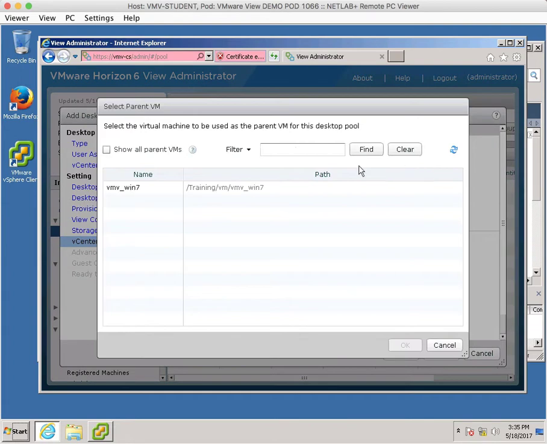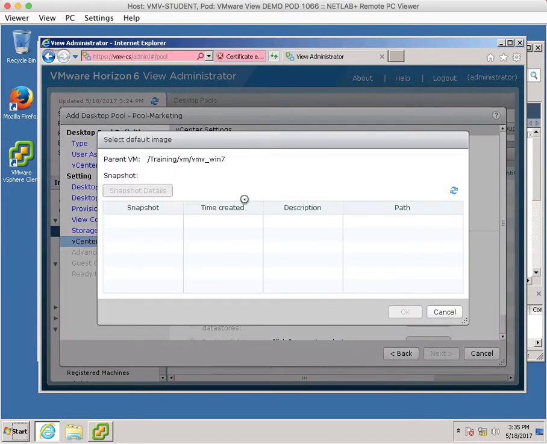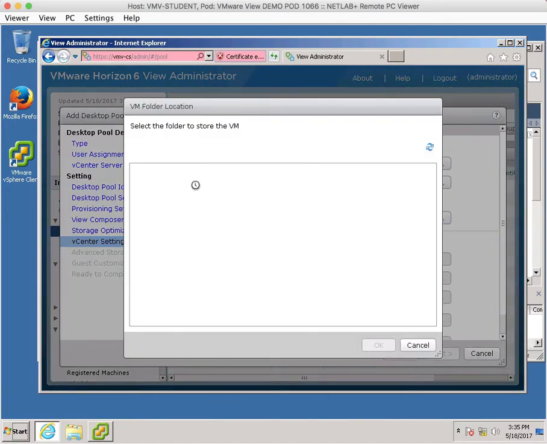Okay, parent VM. We click Browse. We're going to choose our VM VW7. That's our parent image or our gold image. And then, of course, all linked clones are based upon a snapshot, which was that first step we did. We created that baseline snapshot. Click OK there. What folder do you want to put it in?